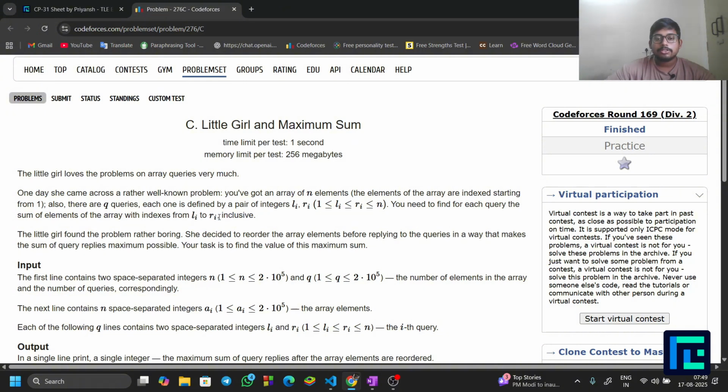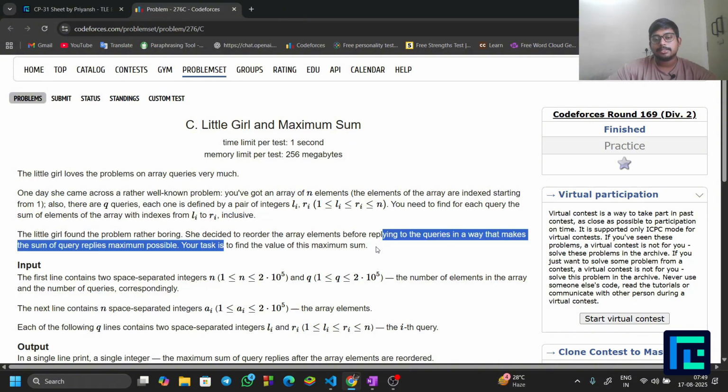Okay, so basically for each query, you just need to find the sum of the values in the range from li to ri. The little girl found the problem rather boring. She decided to reorder the array elements before replying to the queries in a way that makes the sum of query replies maximum possible. Your task is to find the value of this maximum sum.